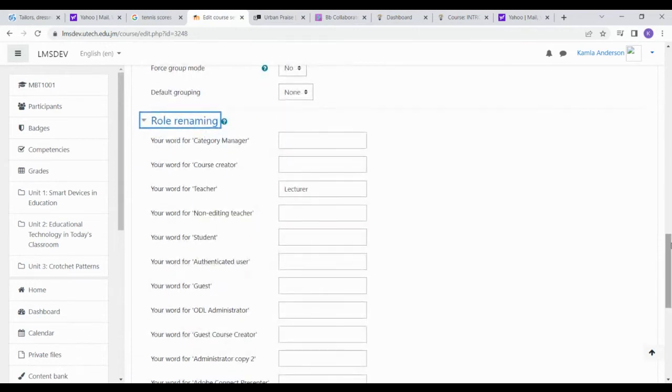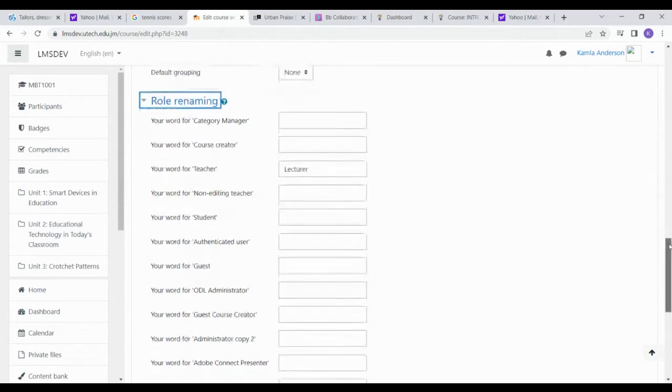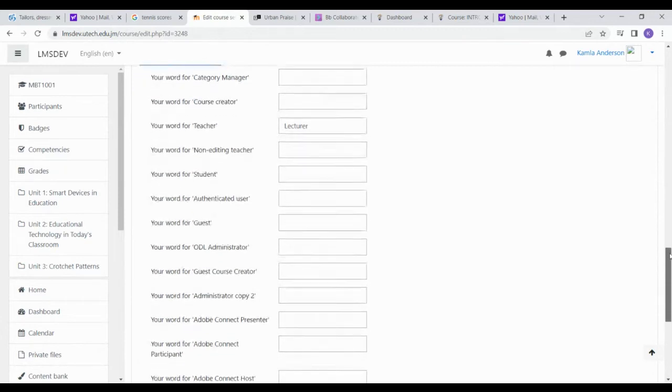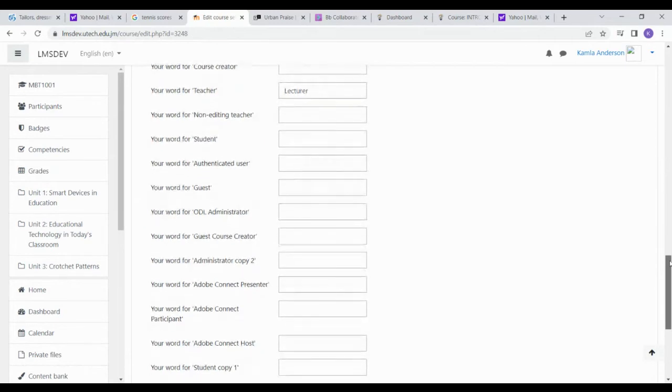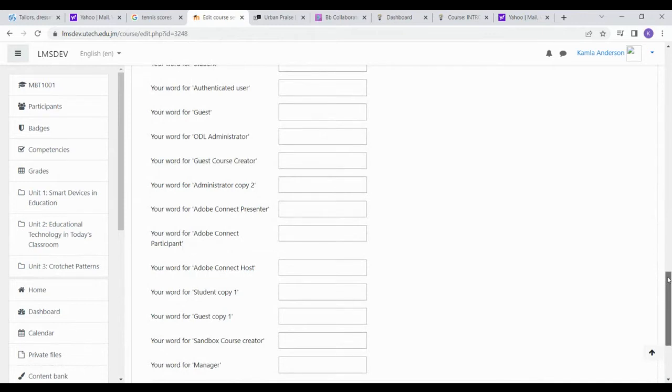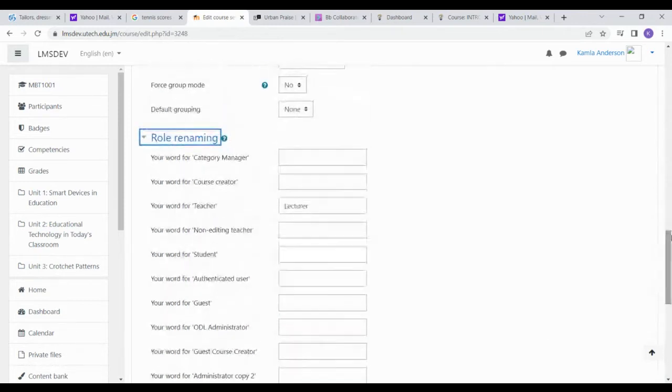So she was saying that for different roles, you can create a different name if you wish. So these are the default roles: category manager, course creator, teacher, non-editing teacher, student, authenticated user, guest, ODL administrator, guest course creator, administrator copy 2, Adobe content presenter, etc. So you may be looking at that and saying, I don't need to touch anything there, and you're right, you don't need to. So we're just showing you what is available, right? So you don't have to touch that there.